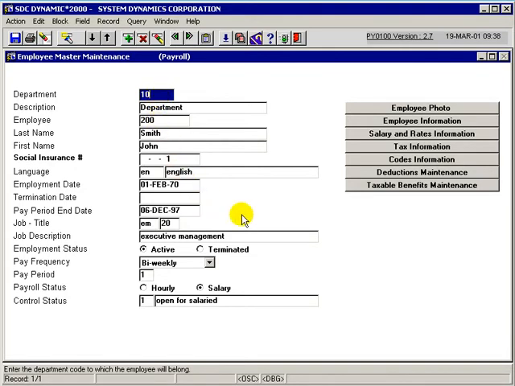Bear in mind though that payroll history records won't get switched. Only the employee master file department will be switched. So any old payroll record will still belong to the old department. This concludes our tutorial on how to do an employee department switch.